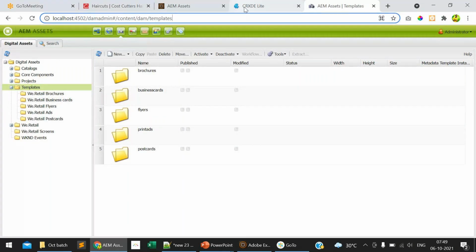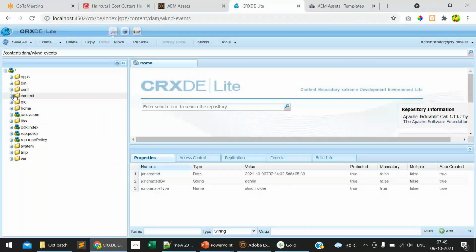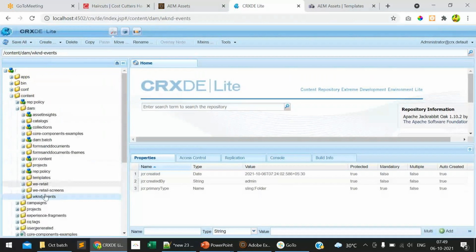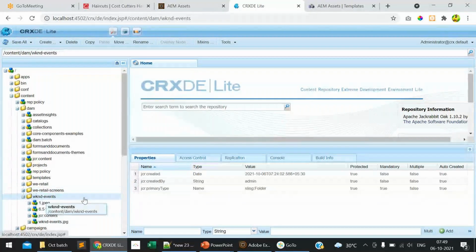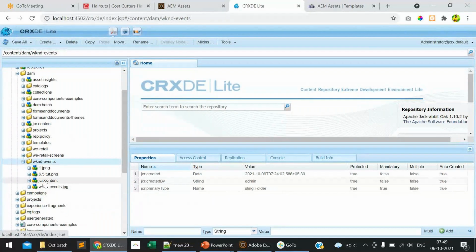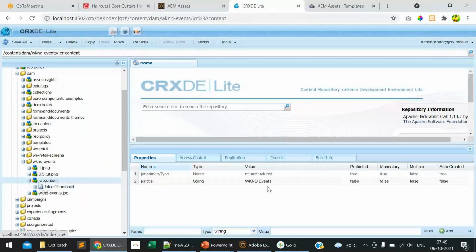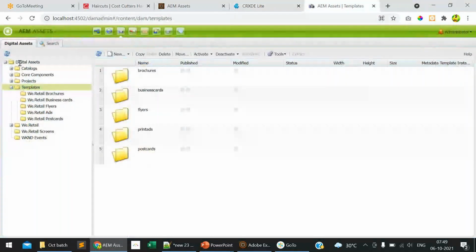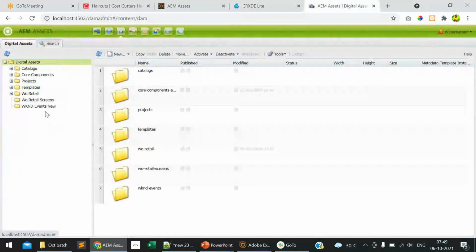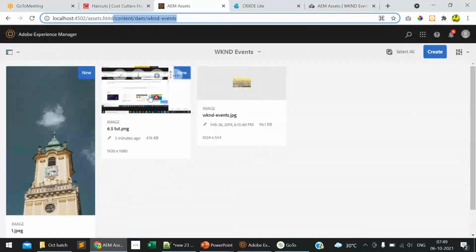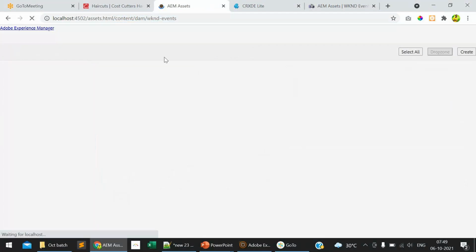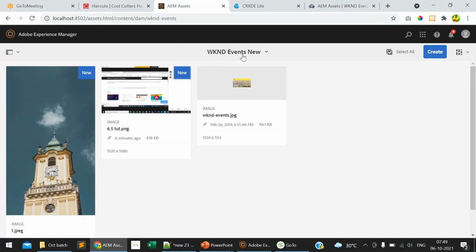So anything that I update in CRXDE would be automatically picked up over there. For example, right now I'm calling it WKND events, right? Let's change it to something else. Let's do a quick refresh. And whatever I changed in CRXDE got updated over here. Similarly, if I reload this page, it got changed to WKND events new.